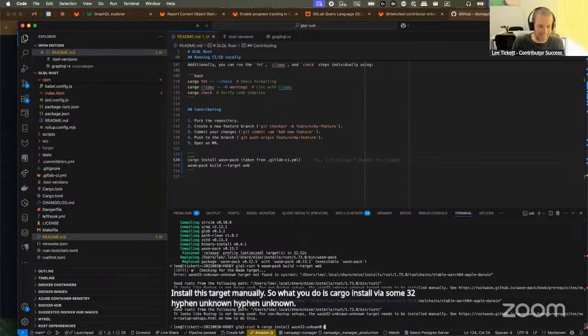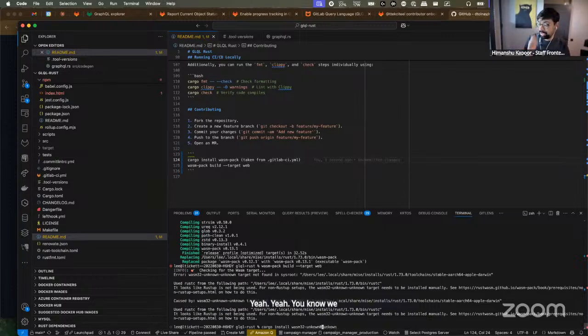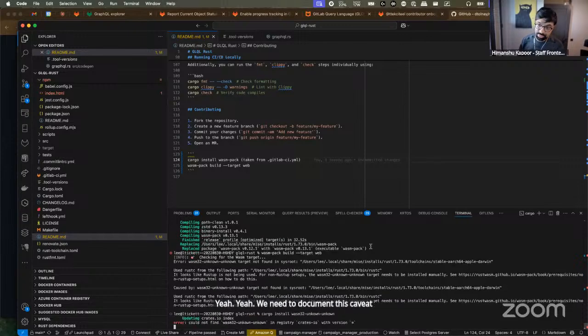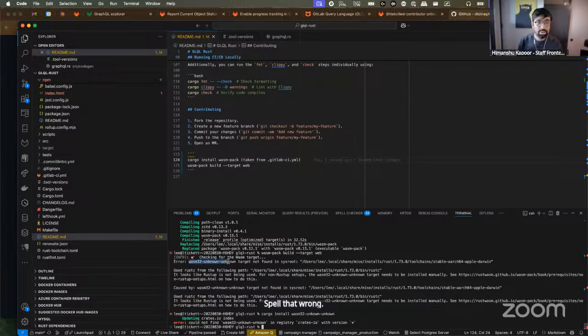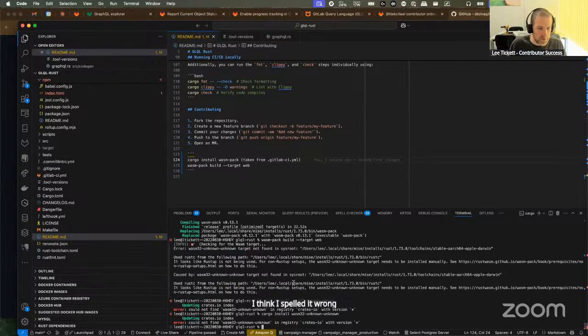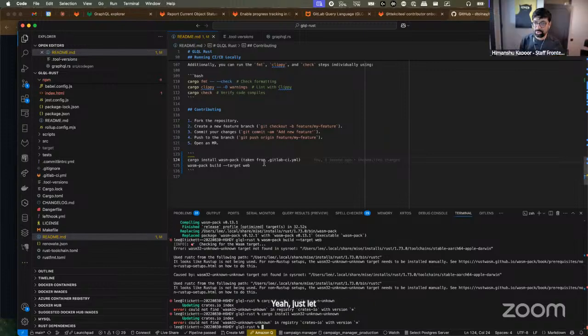Yeah, we need to document this caveat as well. Like if you're using mise, then these are the steps. Let me just see how we actually install that. Oh, it's a different command.